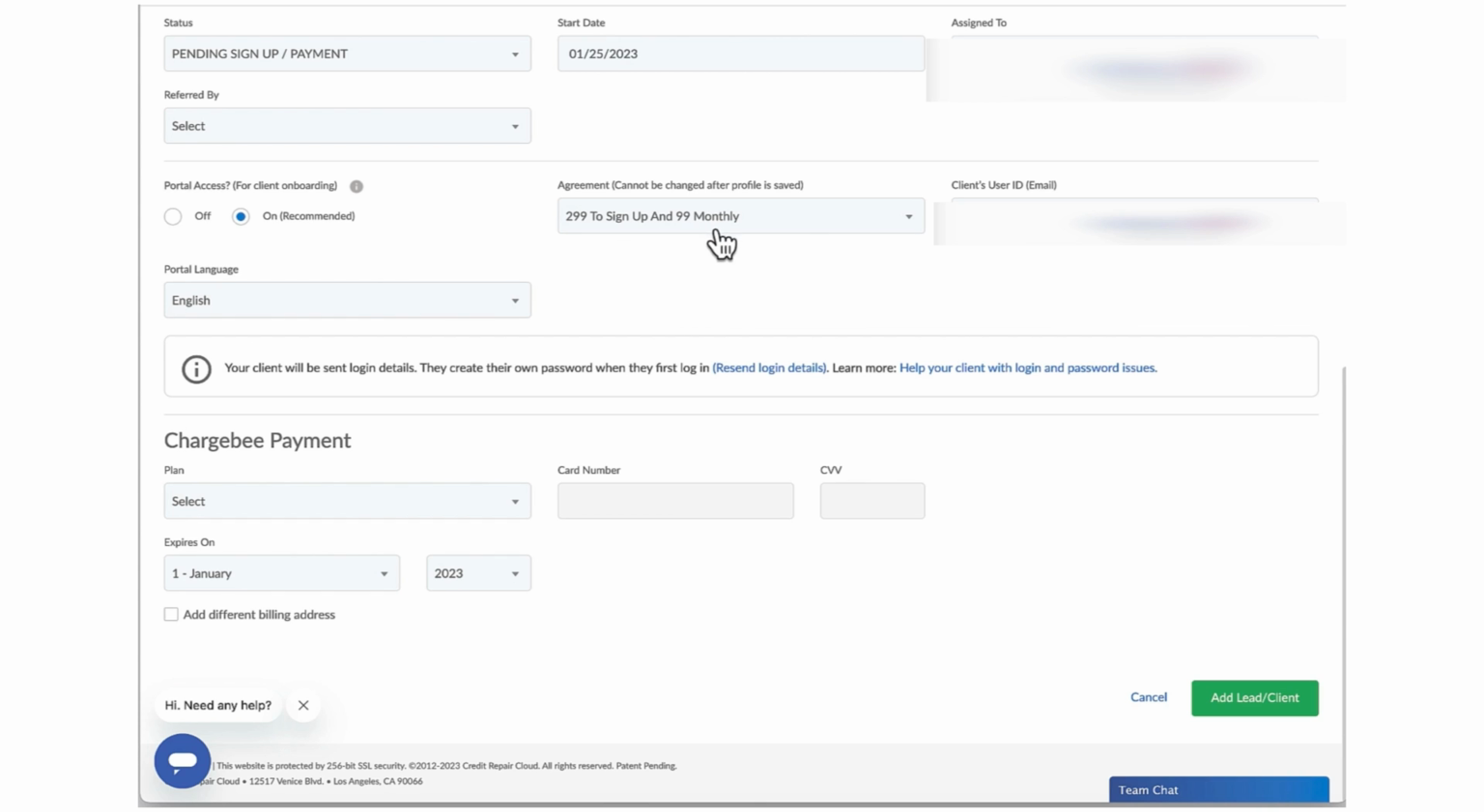So we are going to select the client agreement. In this case, it's $2.99 and then $99 a month. Portal language is going to be set for English. They also have Spanish, so that's pretty cool. If you have Spanish-speaking clients, you can certainly select that for them.